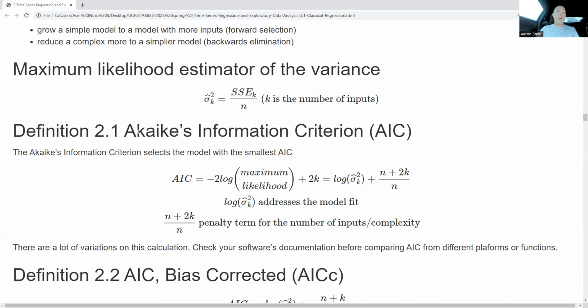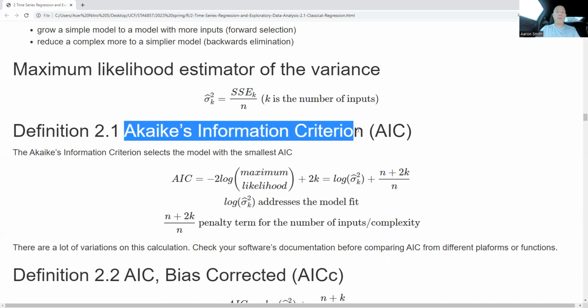Now, Akaike's information criterion gives us a way of comparing multiple models. We want to look at how well the model fits the observations, but also consider whether it is a complex model, and weigh the two. I want model fit and complexity simultaneously balanced to see what's best. One way to do this is Akaike's information criterion.